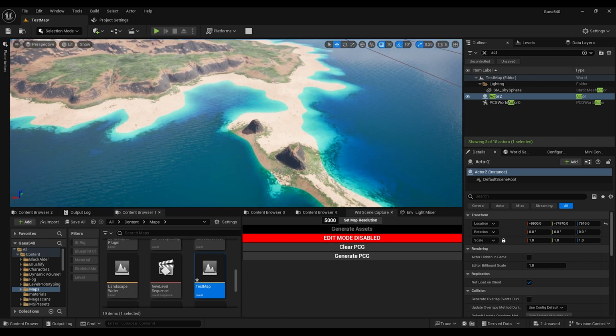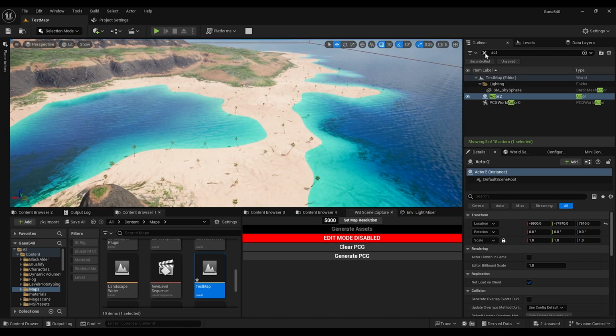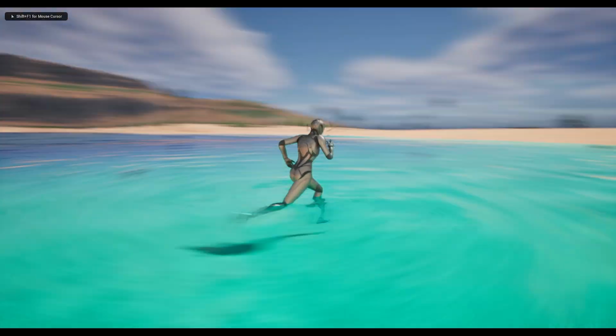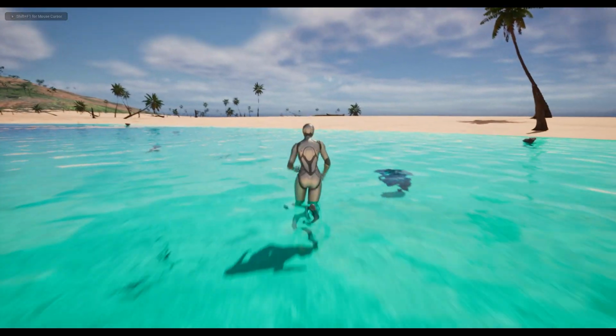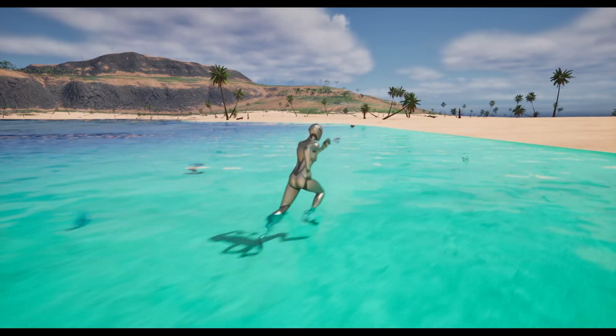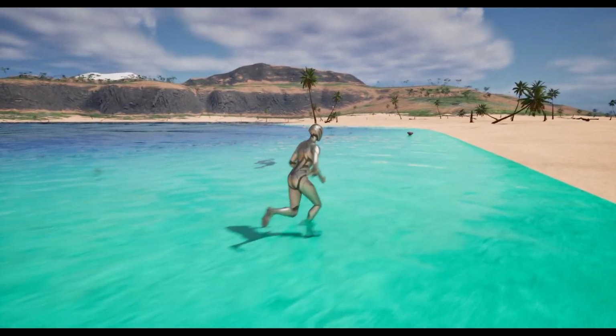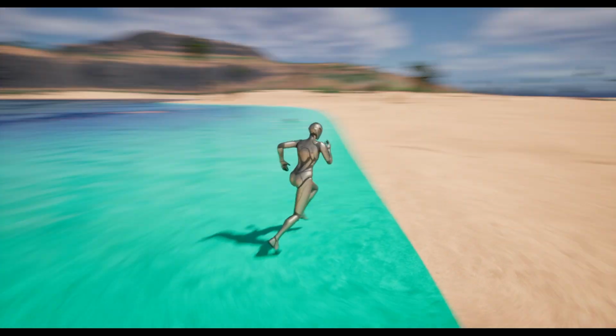And this is our whole island. It's pretty cool, and we can always play it. We can have a character and we can just run around our island and have a lot of fun and start building our game or even our cinematic project.